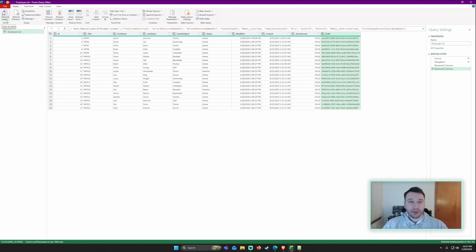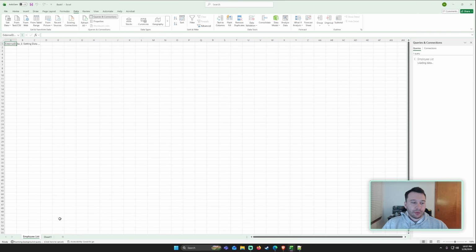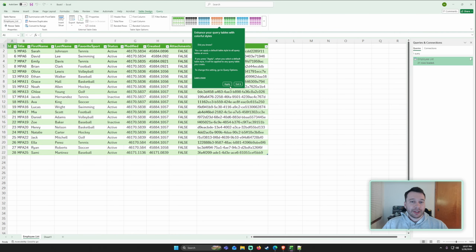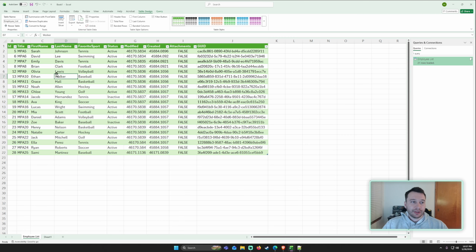Okay, so when everything looks good, I can click on the left-hand side at the top, close and load. This will make a new tab at the bottom. My SharePoint list is called employee list, so I made a tab called employee list. And now I can see all of the data that is in my SharePoint list, which is great. This is what we wanted.